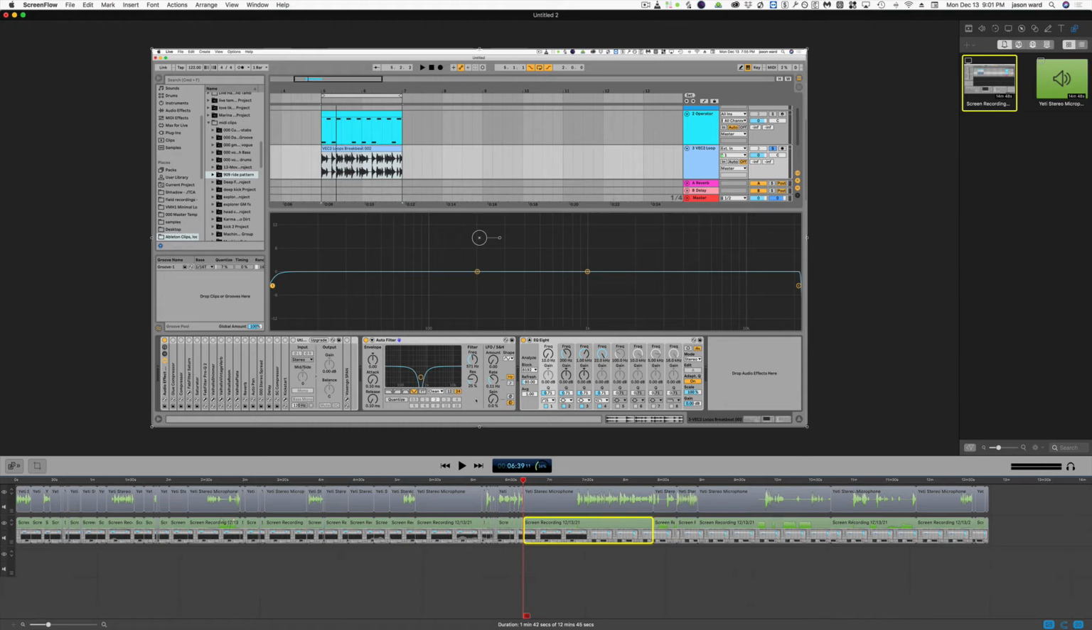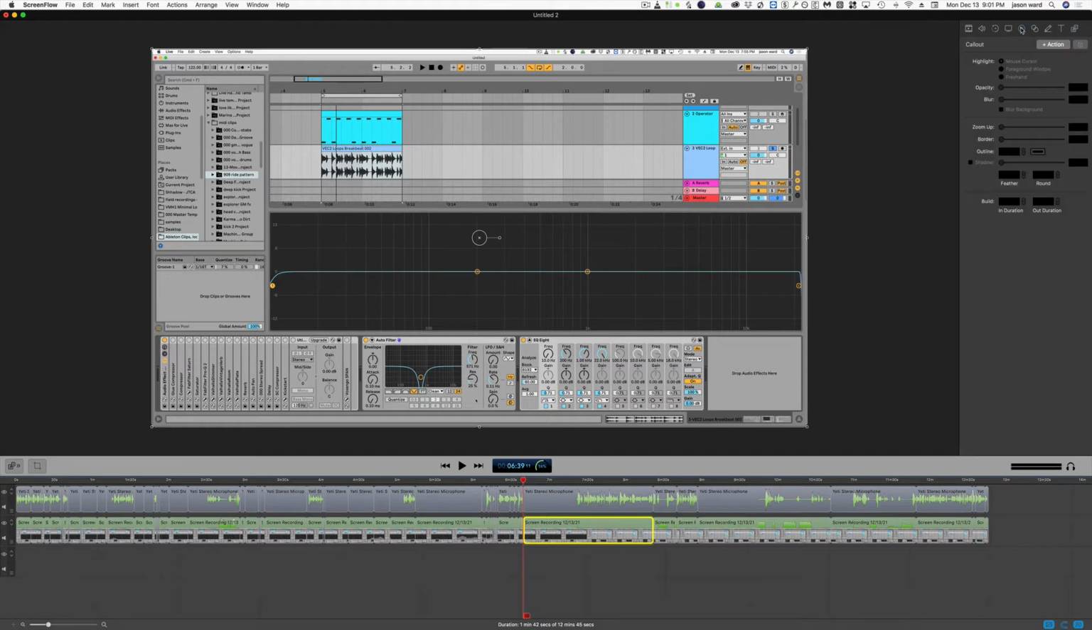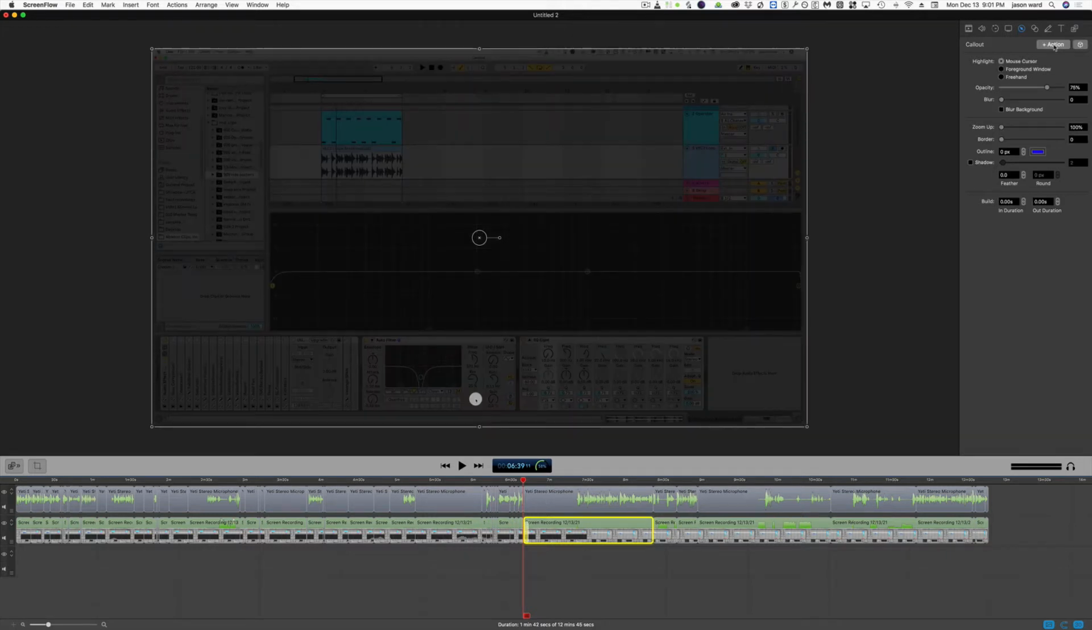All right, this is a real quick ScreenFlow tip, and this is what I do all the time when I am editing. After I make all my edits, then what I want to do is make a callout, which I'll show you here. That's the little circle.